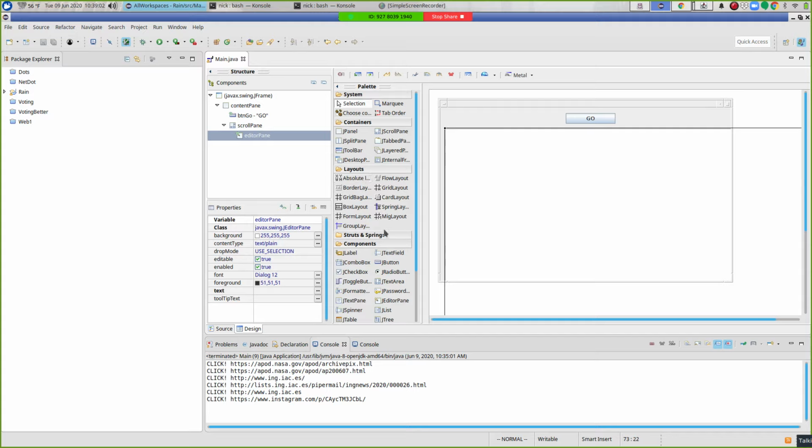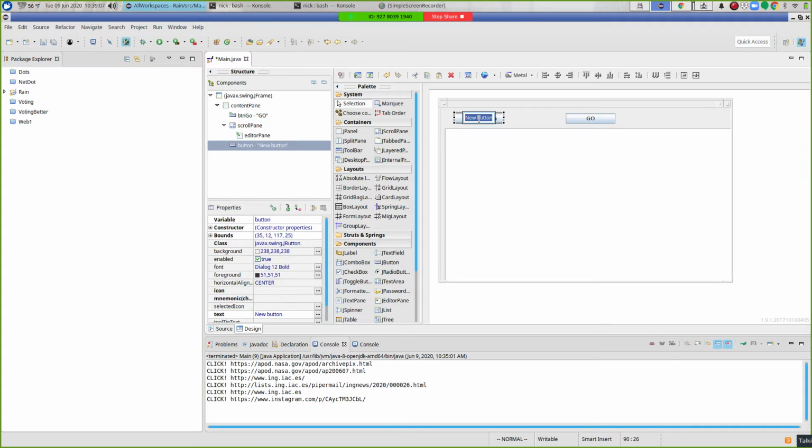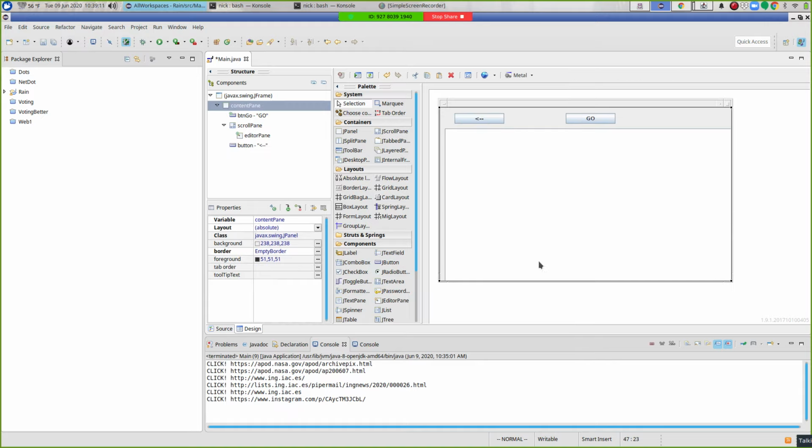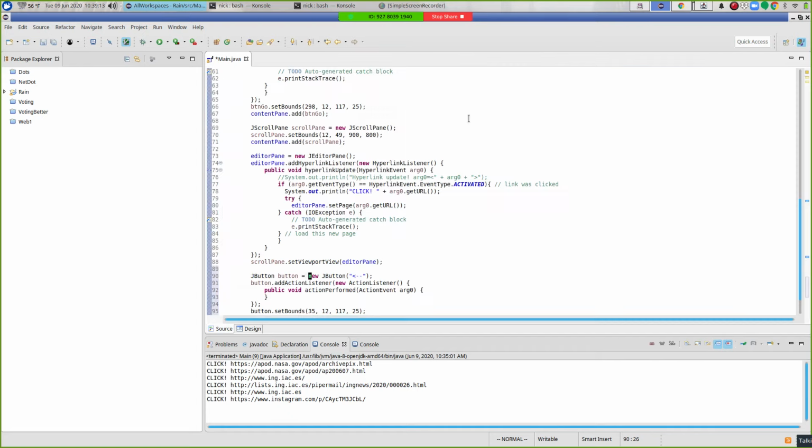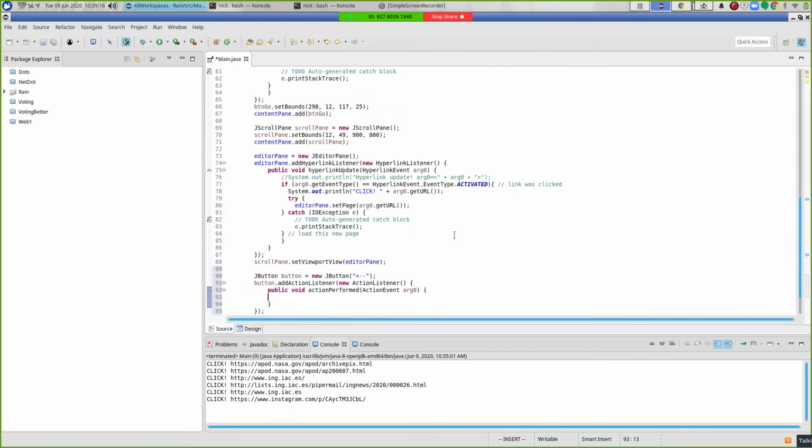So let's add a back button. We'll just do the mysterious arrow there. So let's go to the prior page. Well, how the heck are we going to do that? What do we have to do if we want to be able to hit a button and go back to the page we were at before?